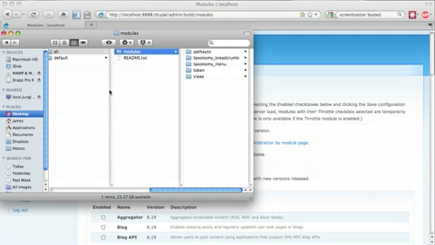Hi, this is James Ward from wardnet.com, and today I'm going to give you a quick walkthrough of how I use the taxonomy menu module to create menu hierarchies in Drupal.